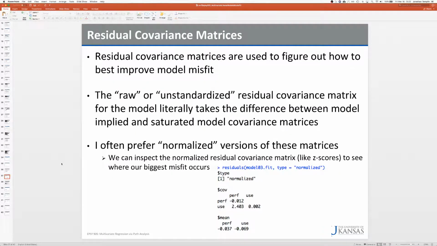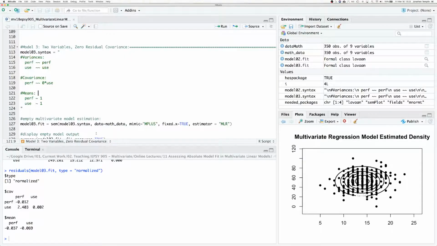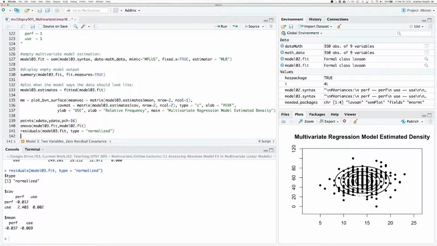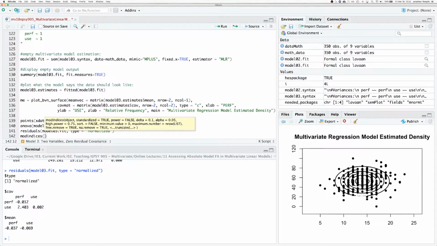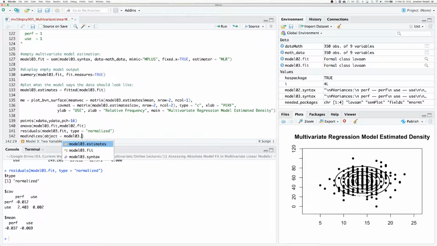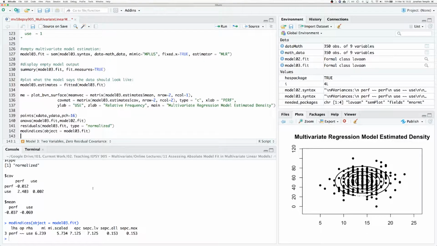The next place that we can look are these awesome modification indices. To get them to display, you can type modindices as a function, give it the model03.fit, and out will come every parameter that's not estimated. And it gives us values in this table. So let's describe what this means.